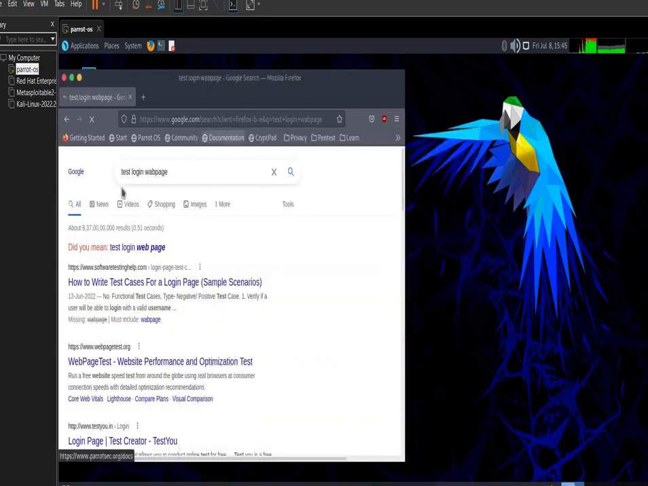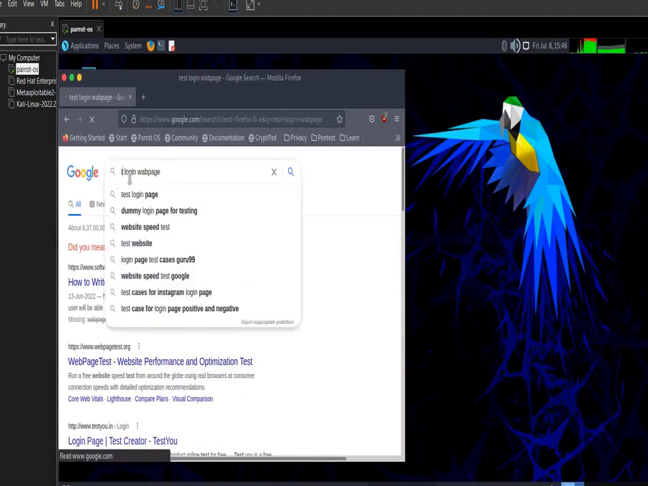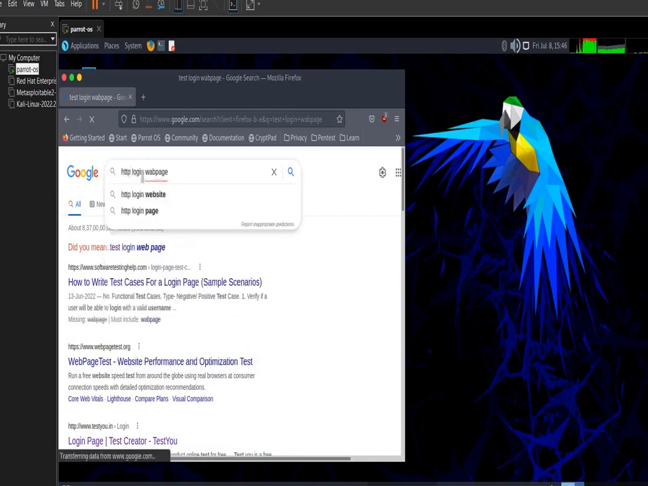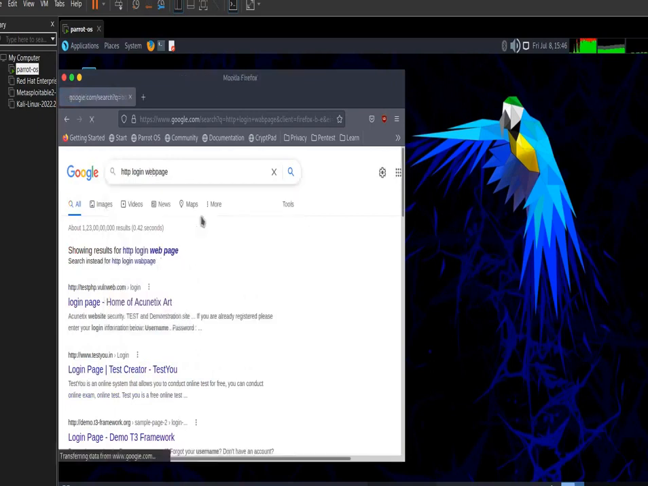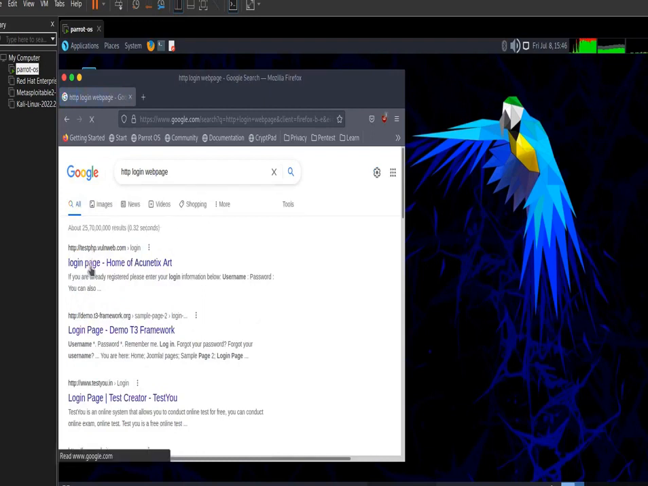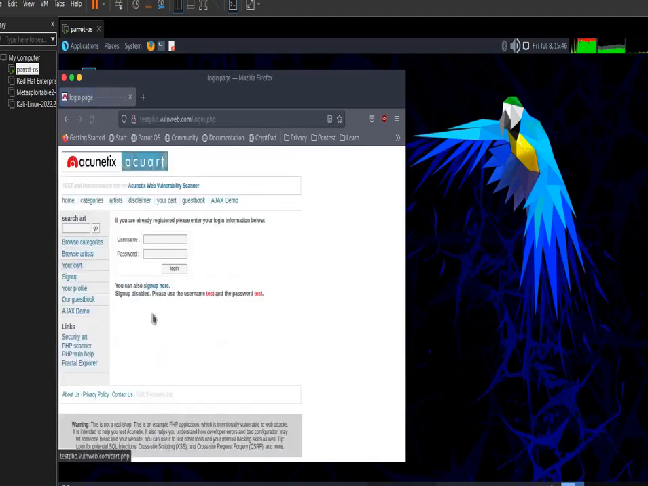Wait a minute. Search HTTP login web page. Then go on the first link, test PHP. So, username and password. Type here username, let's say admin, and password 12345. Okay, and click on login.